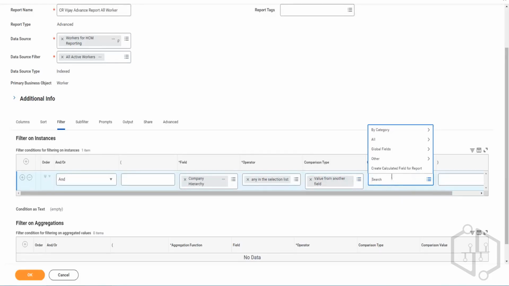So instead of directly comparing the values, you will be comparing it to a condition or a calculation. The output of that calculation will be compared to the company hierarchy. Let's say I'm building a filter on a date. I'm comparing date to date only. Whatever I'm doing in value from another field, the data type of this field and the output of this should be the same. The output of this will be calculated dynamically at runtime, and then it will be compared with the company hierarchy. So this will result in the company hierarchy for the worker, and it will be compared to this.